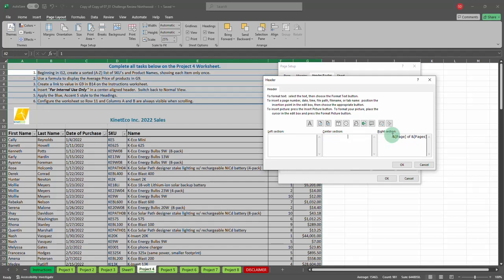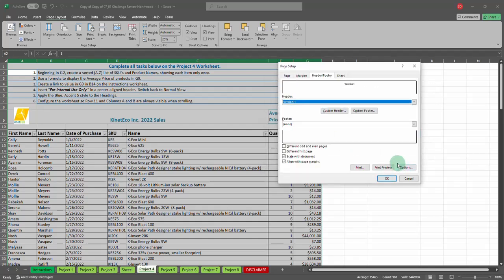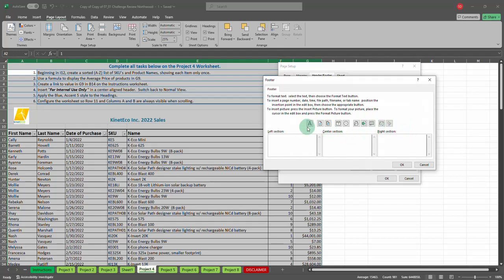If you want just something that you type in, you can just type it in here. Version 1, for instance, and hit OK. So that's the header. And then you can do the same thing with the footer. You can place your values from here. Okay. So if they tell you to put the file name, they literally want you to click this button.